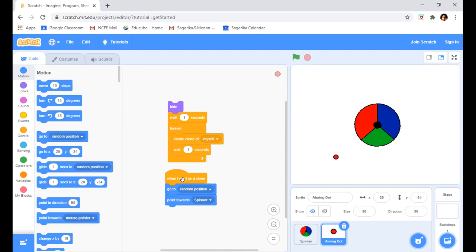Sir, can we change the color of the circle? You can do it later, otherwise we will not complete the coding. Okay.